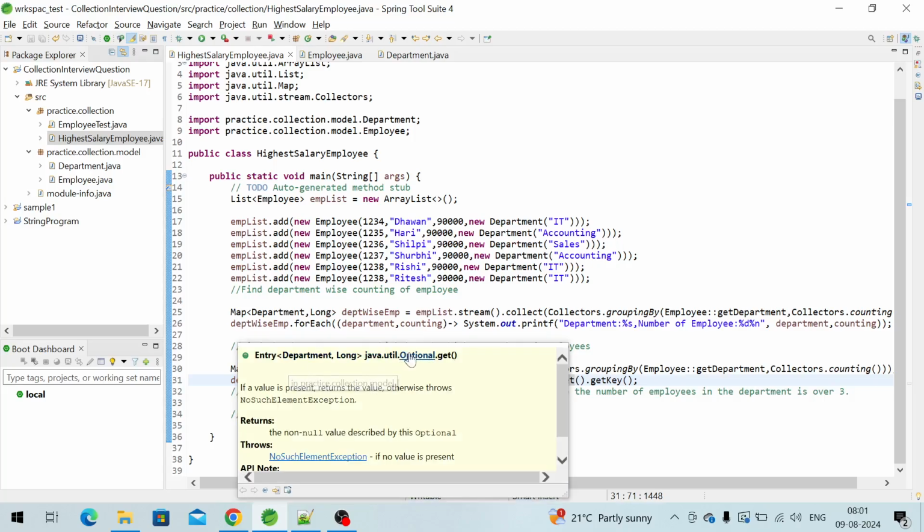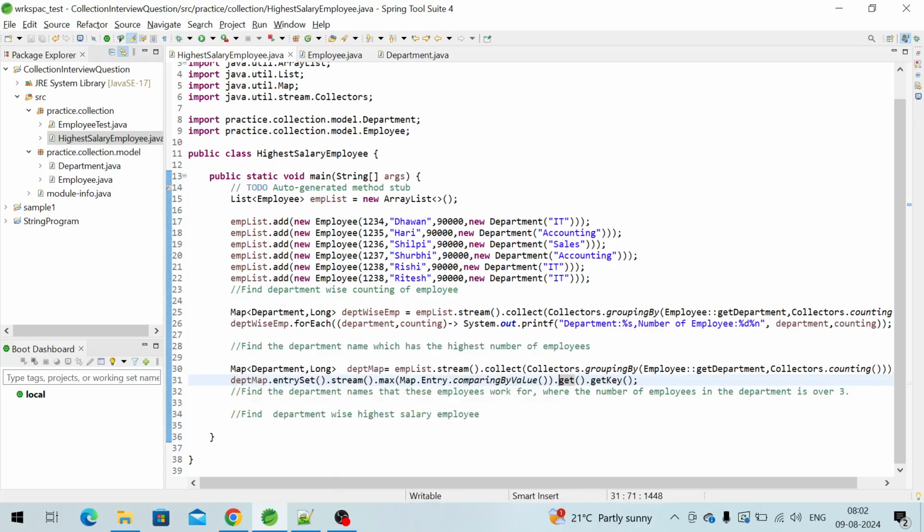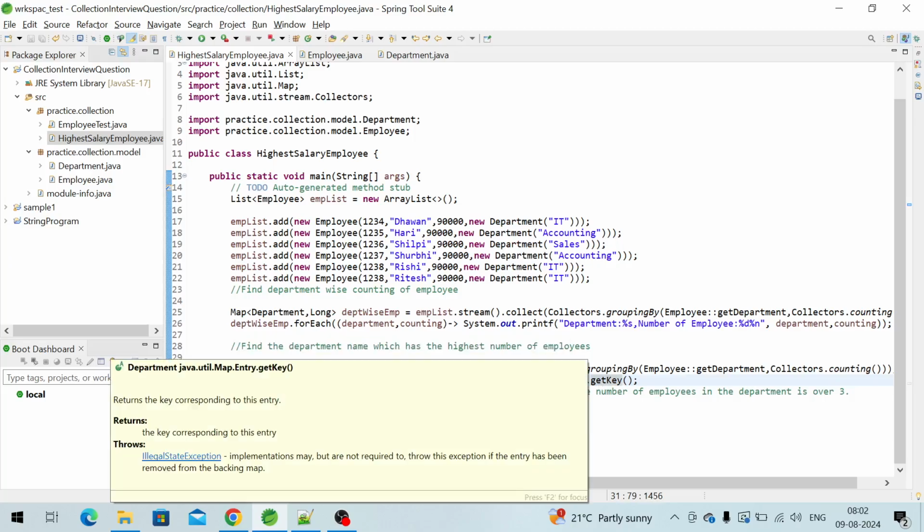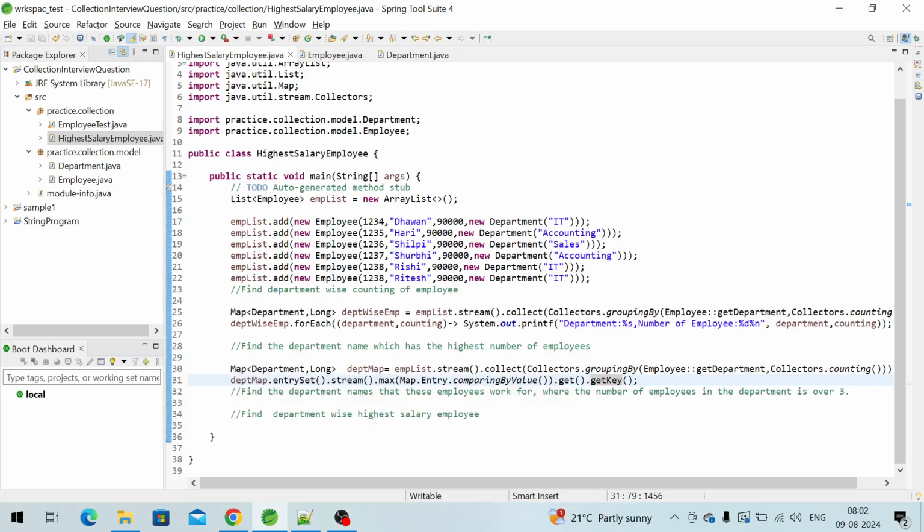It is basically the max method of an Optional, which will return the entry of type department as a key and value as a long. So we need to find a department only. So I'm calling the get key function.